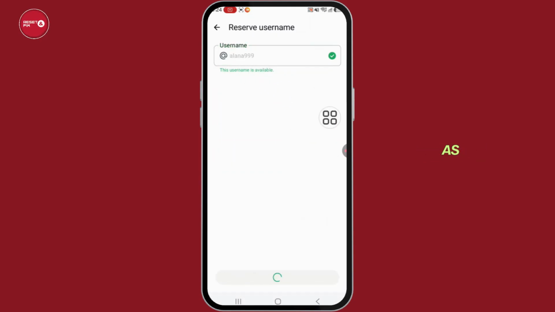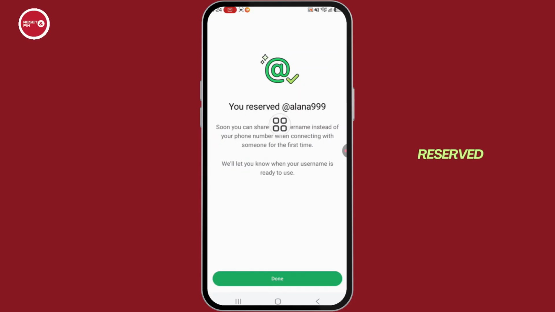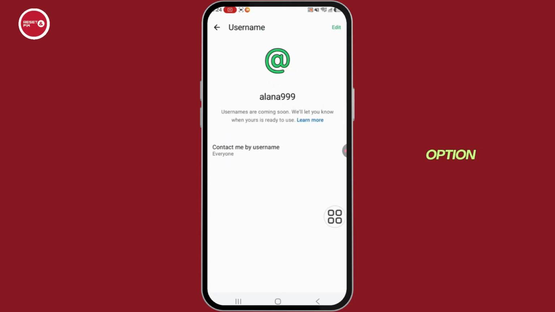Now tap on the Save option. As you can see, you have reserved your username. Now tap on the Done option.